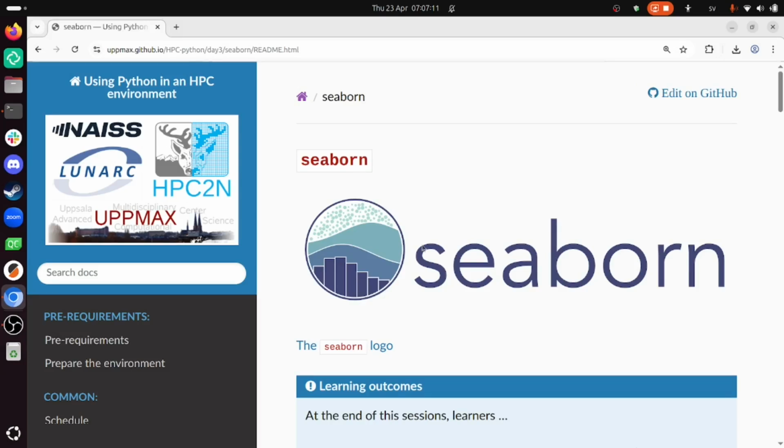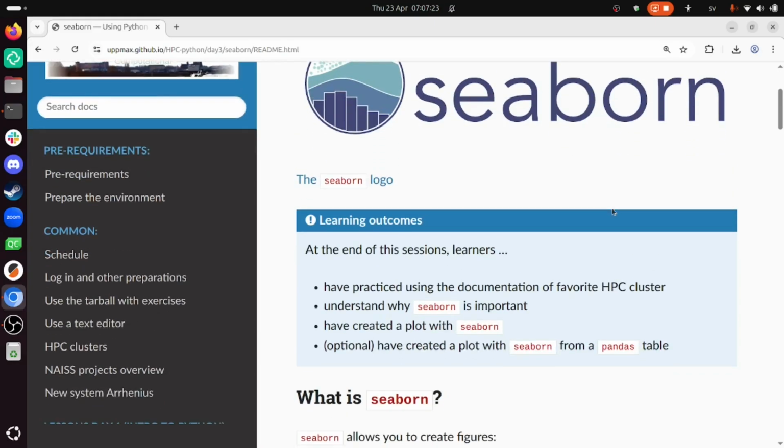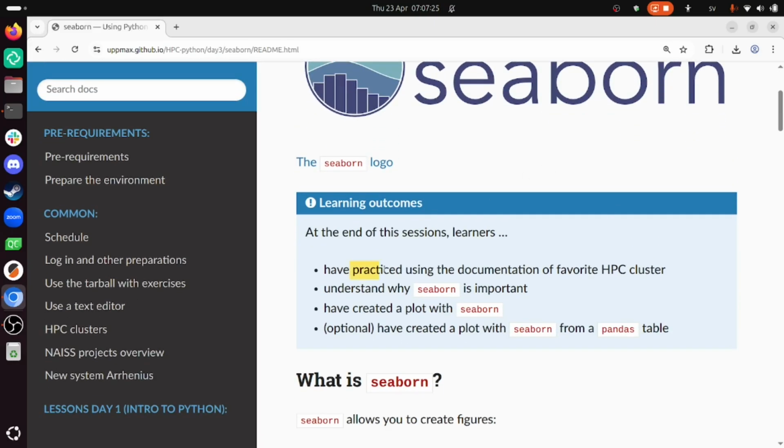Hi, I'm going to show you how to run the seaborn Python package on the Cosmos HPC cluster as part of the course using Python in the HPC environment taught by these centers. In this session we're going to practice the documentation of Cosmos. We're going to find out why it is important, what it is, we're going to create a plot with it, and that's it. There's some other stuff you can do.